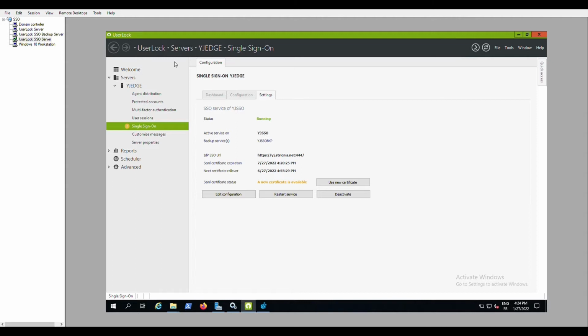In the previous videos, we've seen how to activate the SSO feature and configure a backup server. Now we're going to look at how to renew the SAML certificate. As a reminder, the SAML certificate is a critical component of the SAML protocol, since it establishes the trusted link between the service provider, in this case Microsoft 365, and the identity provider, UserLock SSO.